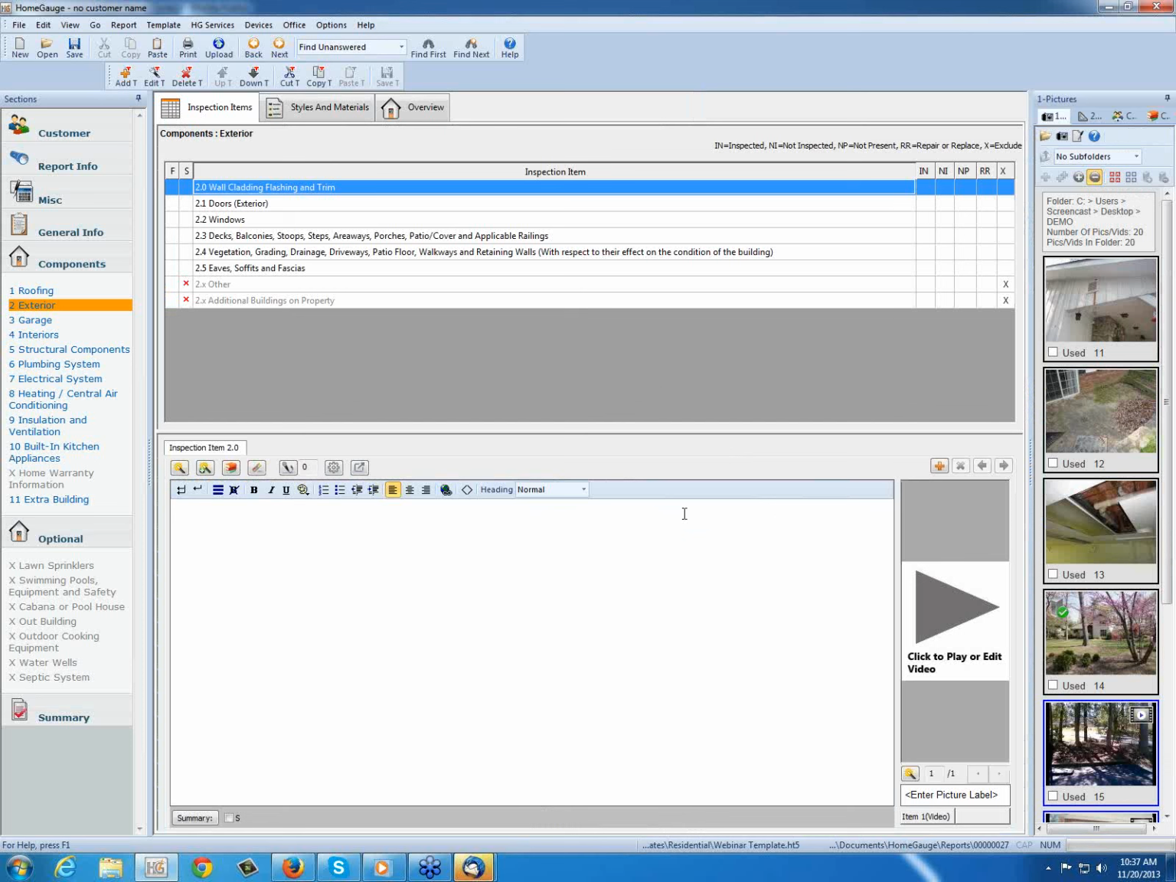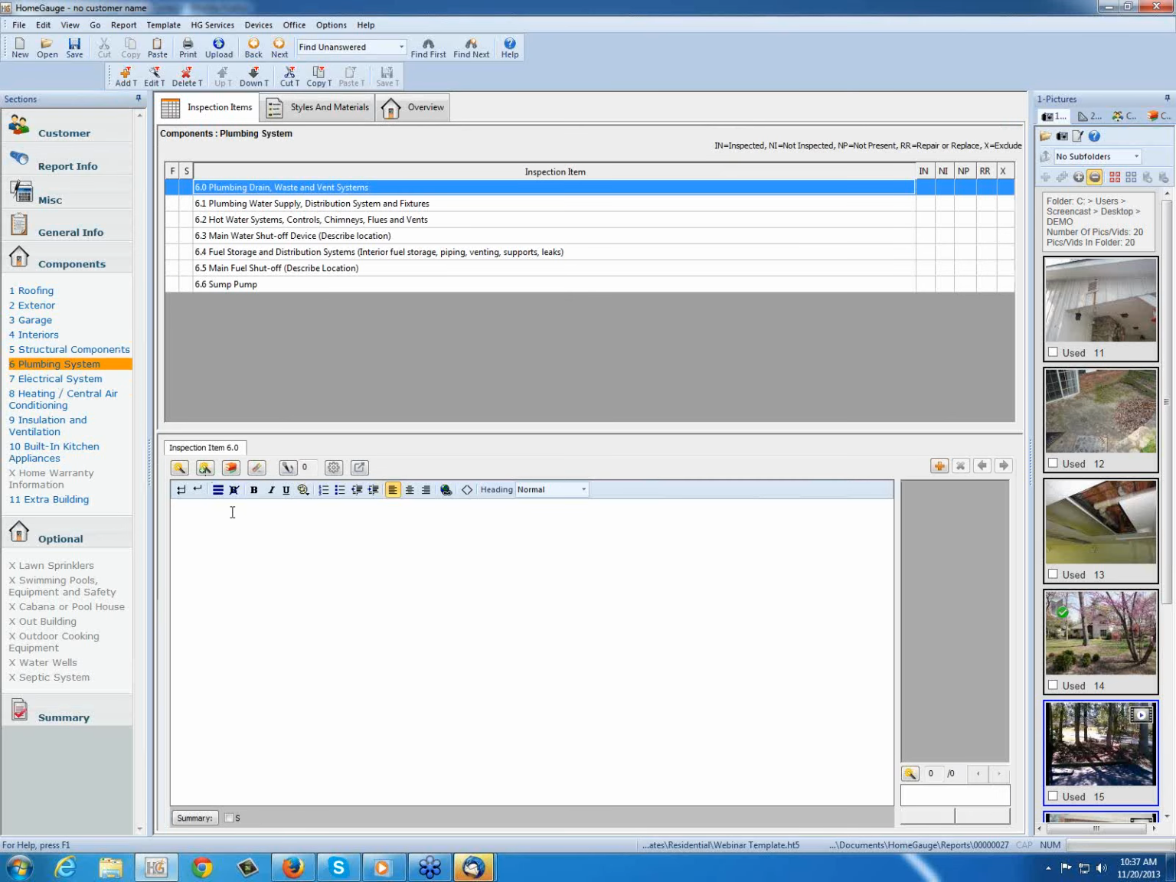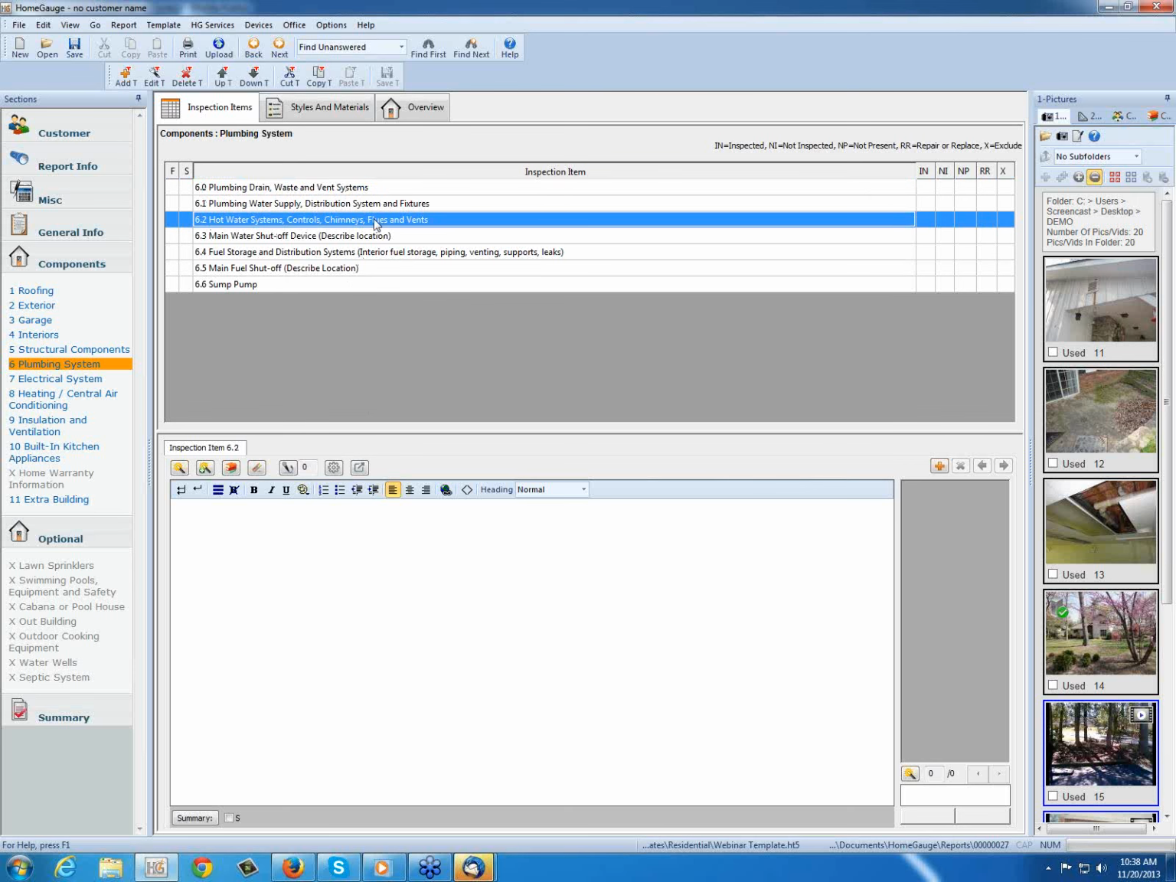And I do also want to point out how to add a photo to a comment so that you don't have to select that photo or sketch. So if we come down to plumbing, and if anyone saw the auto comments webinar I did several weeks ago, we covered this. Hot water systems. If there's a comment in here about the hot water heater being up a certain height off the floor, you can incorporate a sketch that already comes in HomeGauge's download when you download the software.